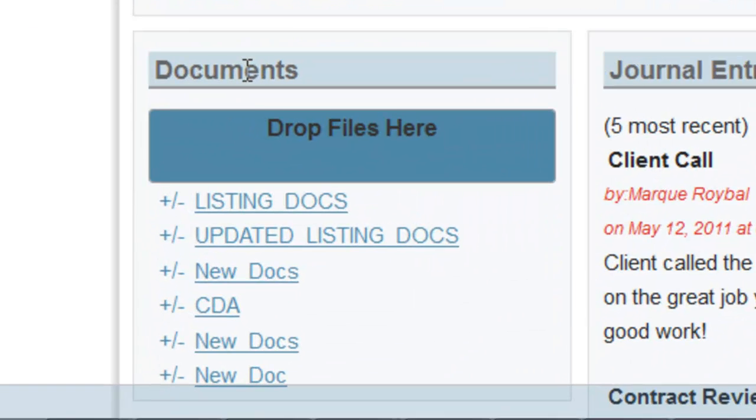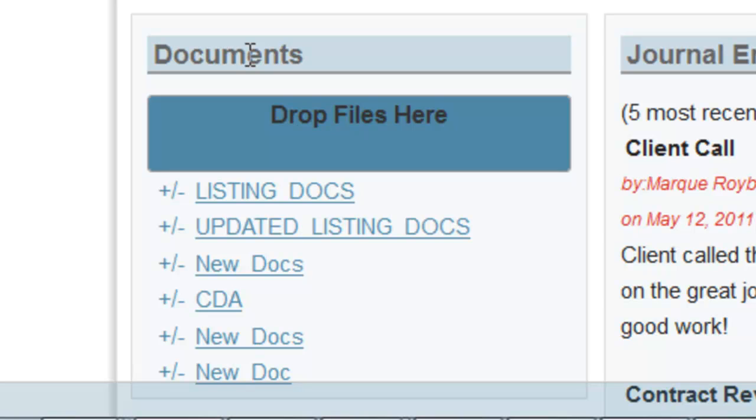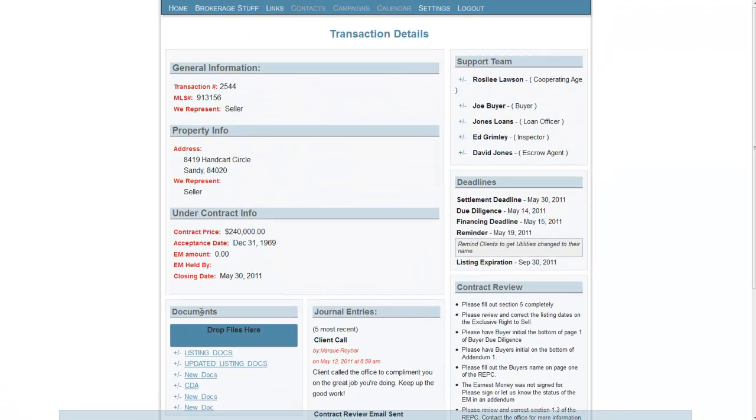Now let's take a look at the Documents section. Agent Acces allows you to use this section to turn in transaction-related documents to your brokerage. It's fast and easy, and depending on the browser you use, nearly effortless. You'll see a blue box in the Documents section. If you use Explorer or Safari, click on the blue box to browse your computer for the PDF files you need to turn in.